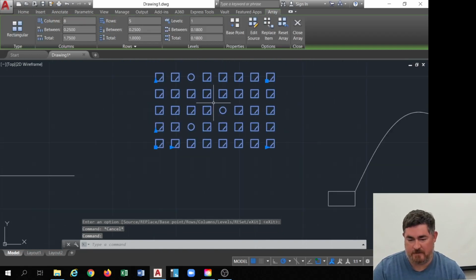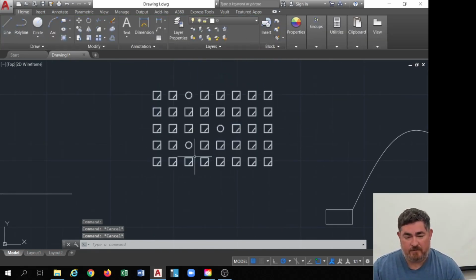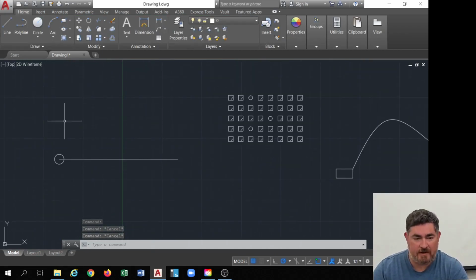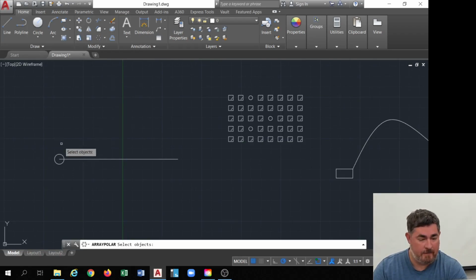You can see it's all still selected there. So that's a rectangular array. Polar array lets me do circular things. So I'll go polar array. Again, selecting the object I want in an array. So I'll pick that.